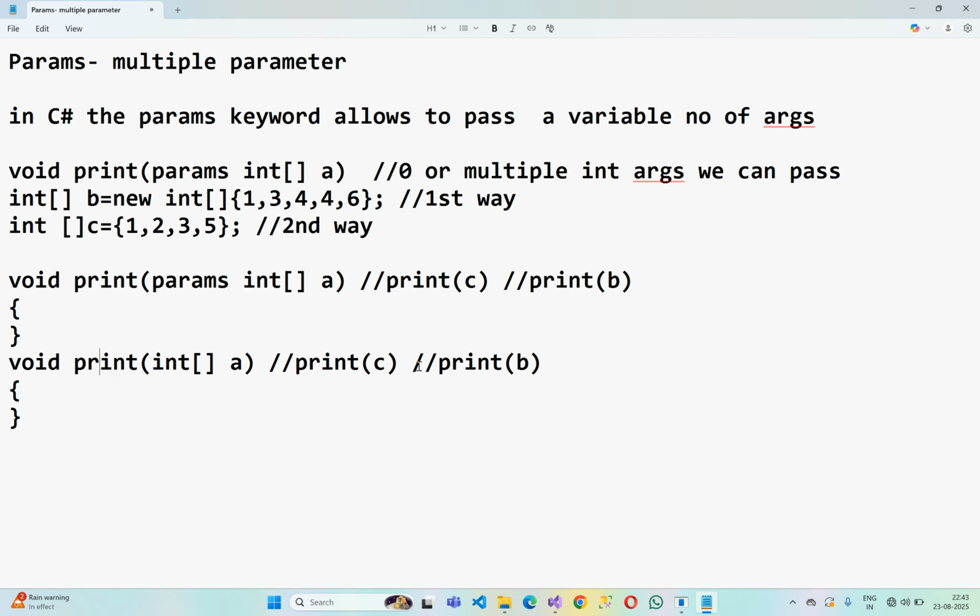Okay, we are passing the integer array, that is C. That's fine. And B is also an integer array. We are passing this, that's also fine. And we can call like this also.